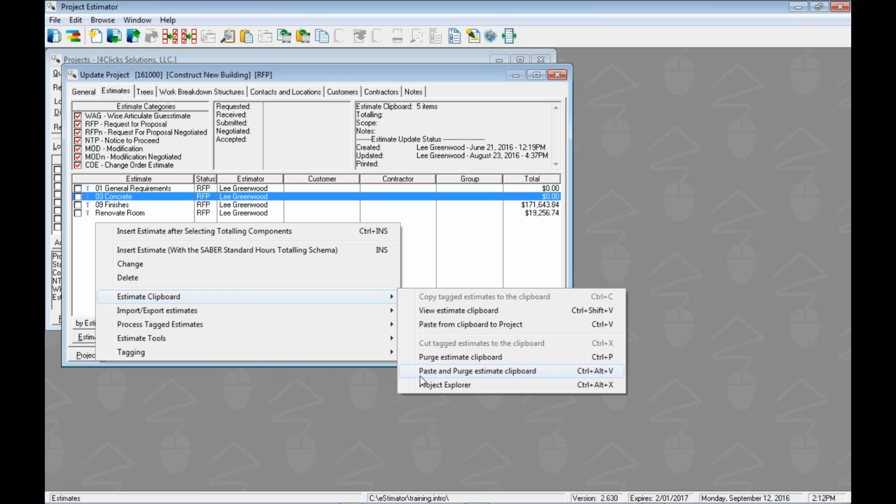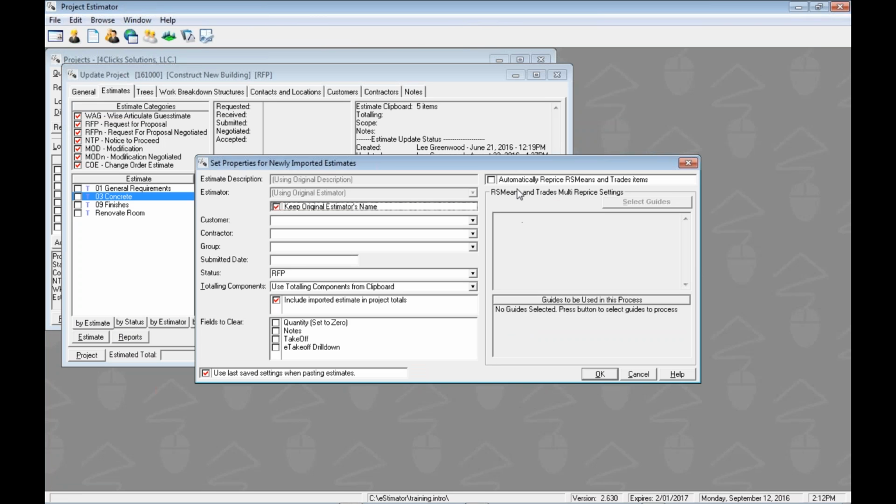If we use this one, paste and purge, it'll paste them, and then it'll empty it out. Really good. So let's paste from the clipboard, Control V. If you've watched the import-export video, you've probably seen this window, right? This is set properties for newly imported estimates. It's the same exact process whether we're importing it from a file or pasting it from our clipboard. So we get to see some different fields that we can play with.